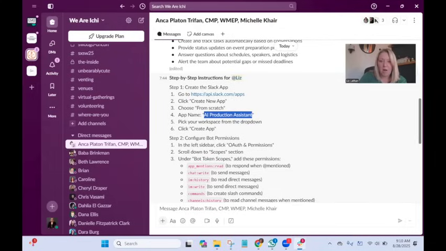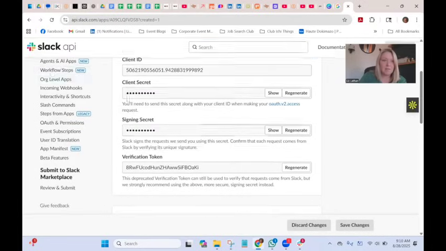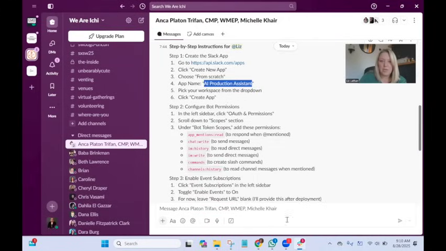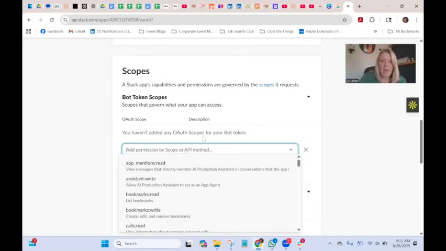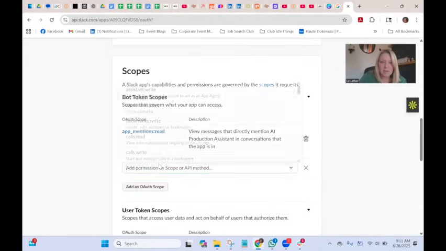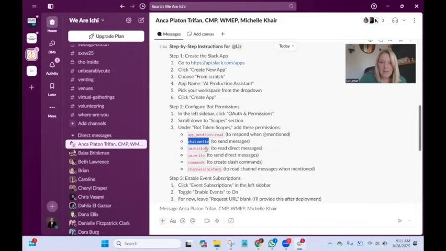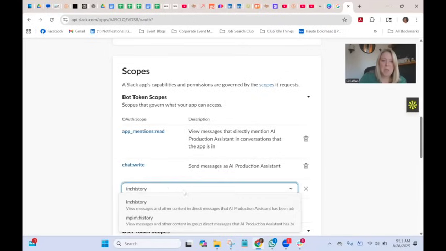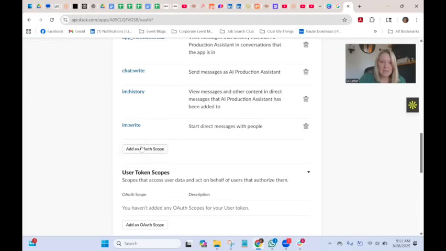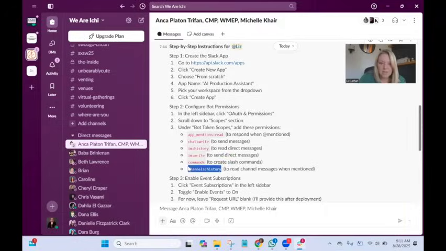On the left sidebar, click auth and permissions. Got it. Auth. Okay. And now scroll down to scopes. All right. And then under bot token scopes, add these things. App mentions read. Okay. And then chat write. Okay. im history. Cool. im write. Cool. Commands. Scope commands. Cool. Channel history.